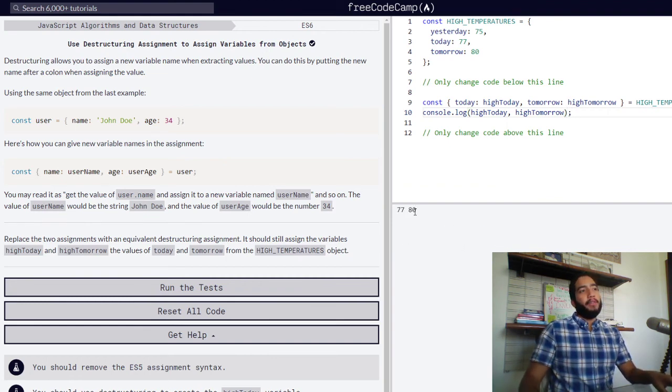And we get our value of 80, which has been assigned to our hiTomorrow variable and extracted from our tomorrow property within our highTemperatures object. So this challenge is now effectively done.